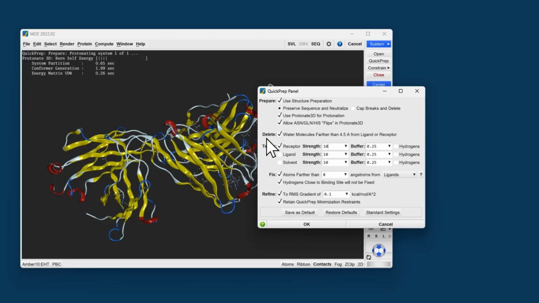Next, we decide what to do with waters, and by default we'll be deleting any water molecules further than 4.5 Angstroms from any ligand or receptor atom.